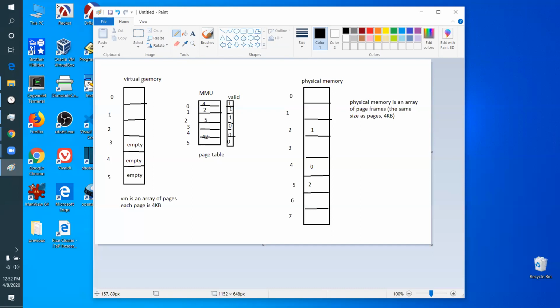The book calls these virtual pages, and it calls these page frames. So I've got an array of page frames, and this is an array of pages, or what the book will call virtual pages. There's a lot of slightly varying terminology from book to book, but the word page frame is almost always used for this side. Page frames are pages in physical memory.